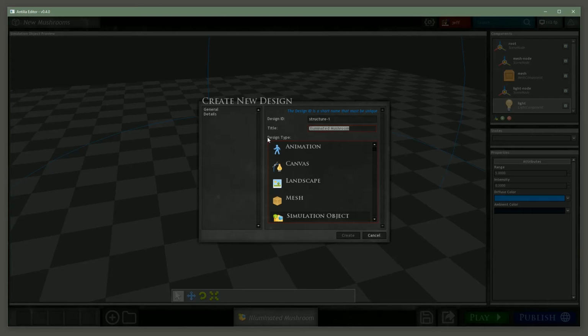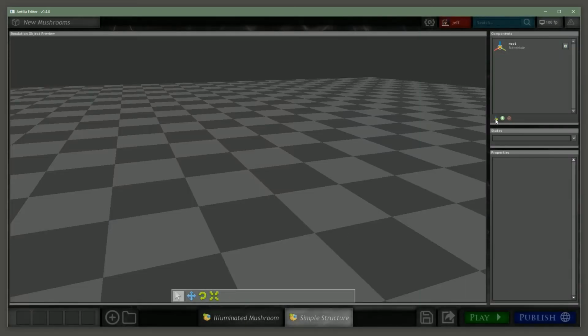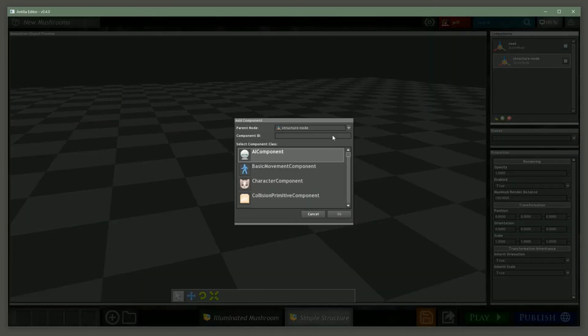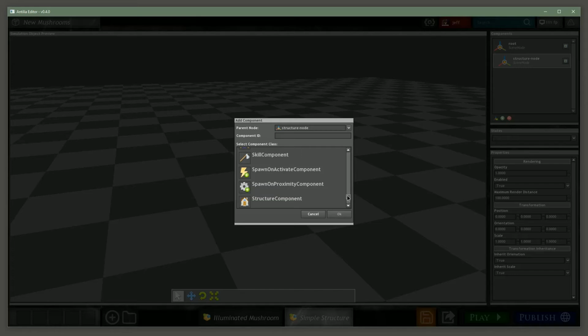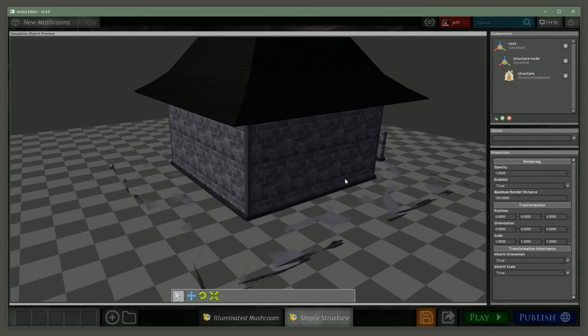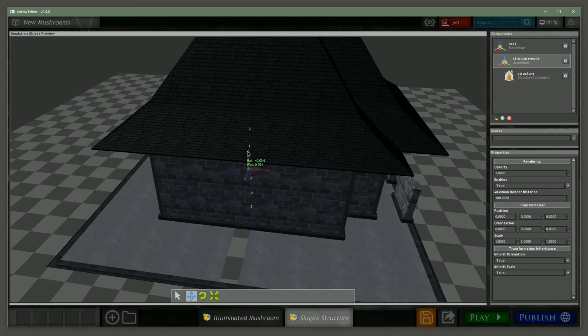Structure 1, and again it's a simulation object, and we'll create a node for the structure, and then we'll pull in the structure. I do have the structure component working, although I did notice there's a little bit of an odd bug on it. A little bit of Z fighting here. Easily solved though. We'll just move this up a little bit.